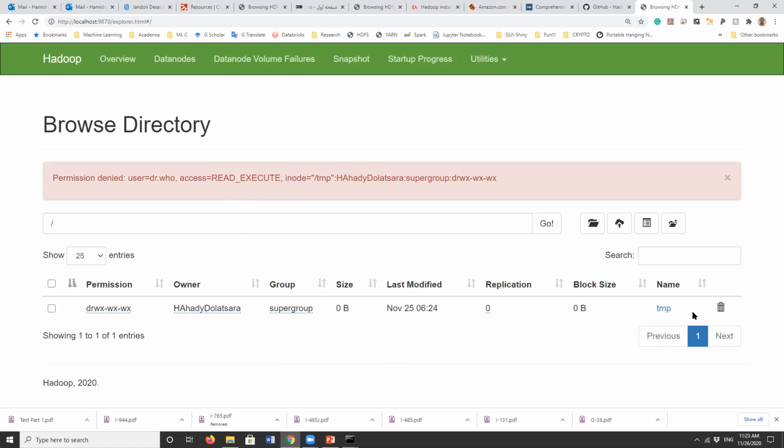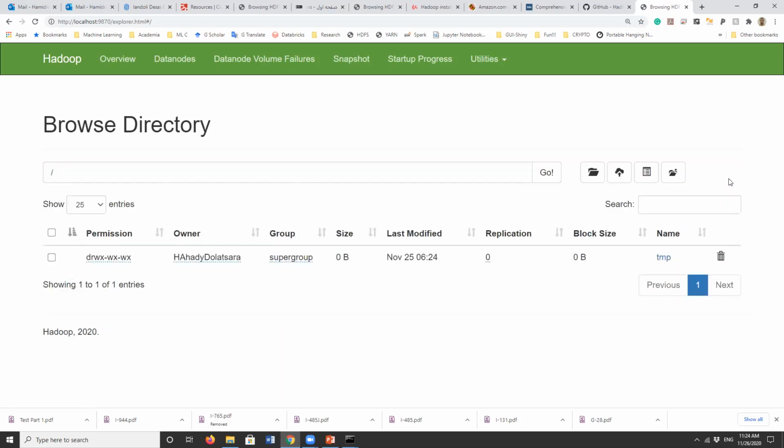I already installed another service, so that folder is related to another service, so you may not see the folder. You can use this interface for creating or uploading files, but let's just learn some HDFS commands, so you can do all of them manually. The environment would be something similar to Linux.